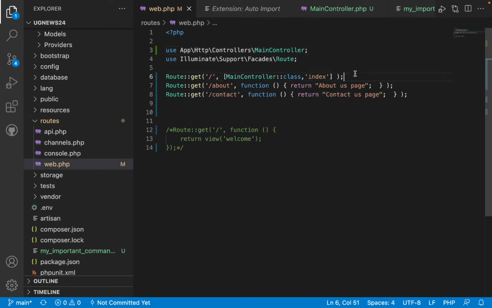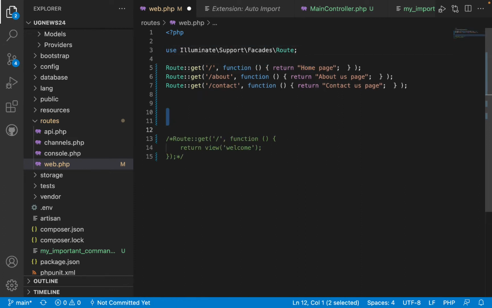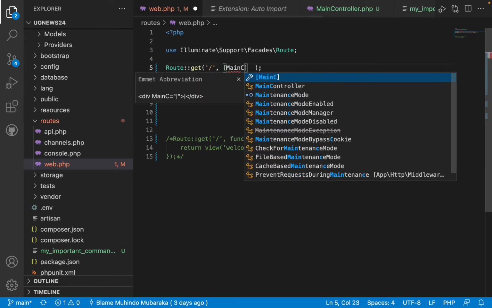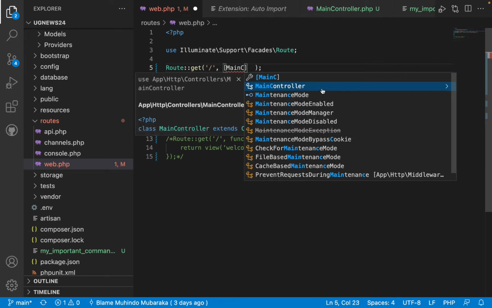Let me repeat it step by step. Let me remove everything so you can understand it. Instead of putting here the function, I'll delete it, and then open the array, and then put the name of your controller. You begin with the name of the what? Of the controller. So it's going to be main controller. See, the main controller is being suggested here. So this is the power of that plugin, that extension.